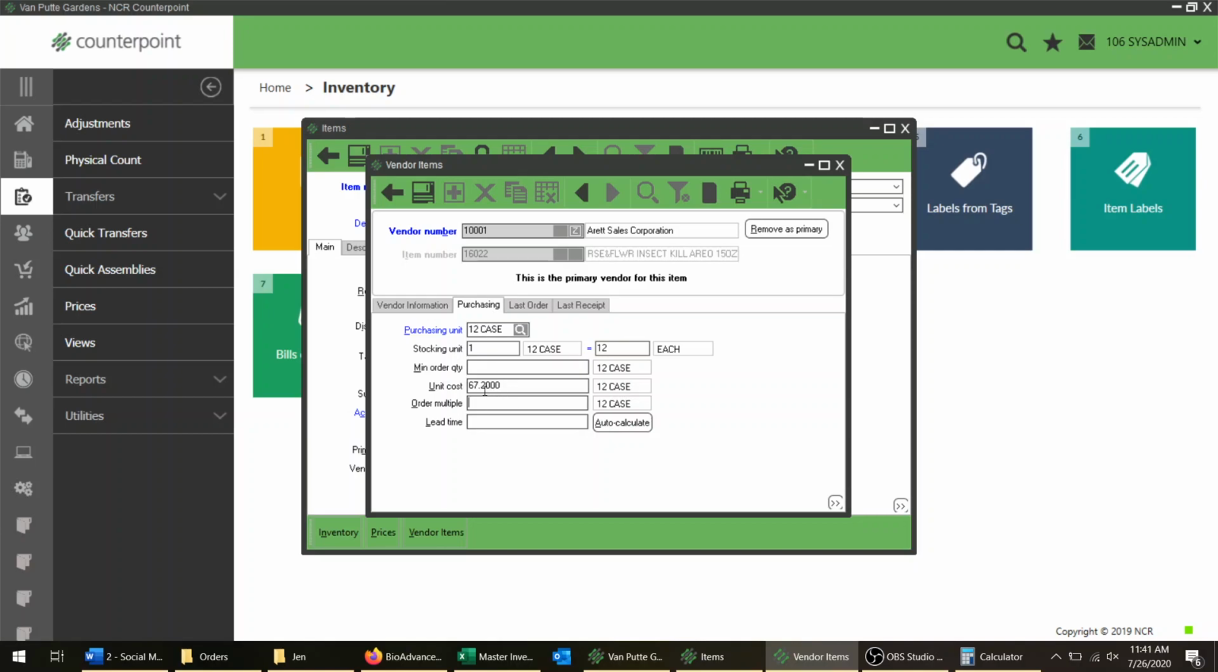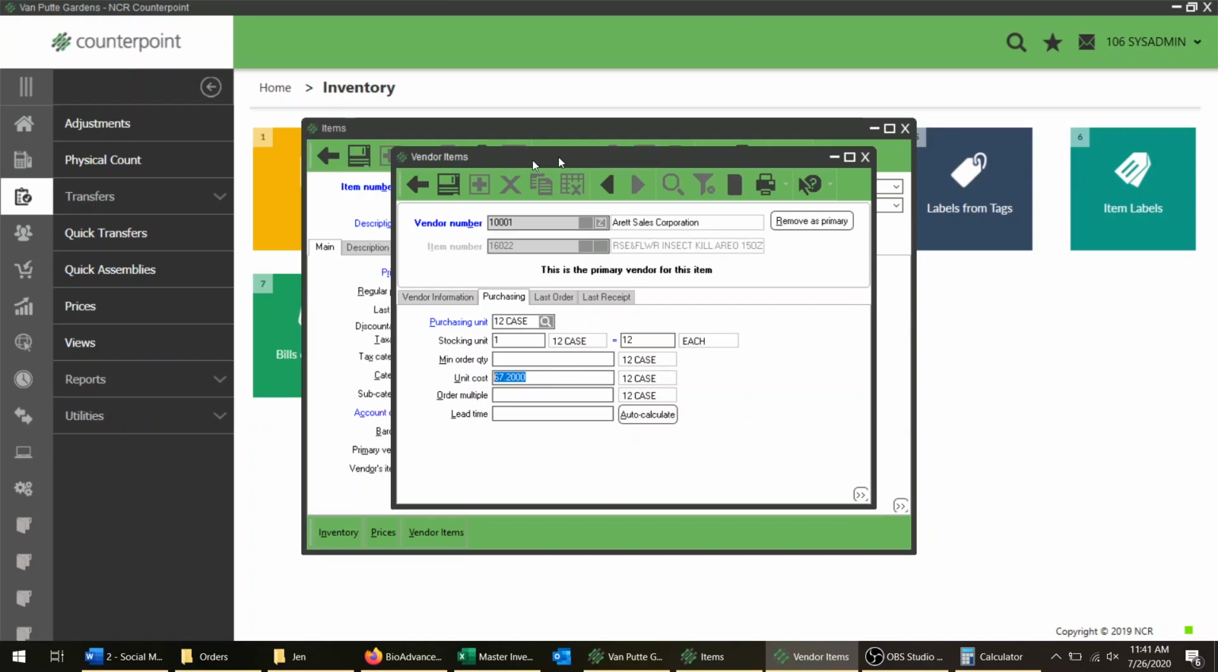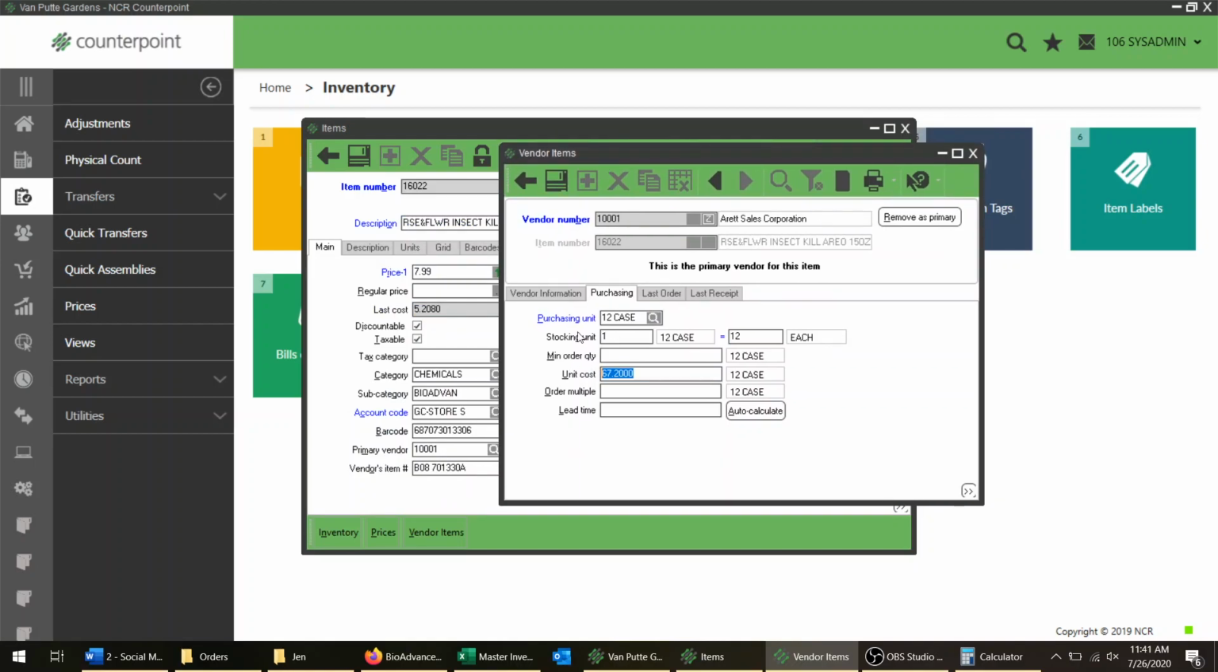So when I go to receive this, I can click receive one 12 case, and the price will automatically come up at $67.20 instead of whatever we bought, $5.20. So that's why this is important. It just makes my job easier when we're purchasing and receiving.